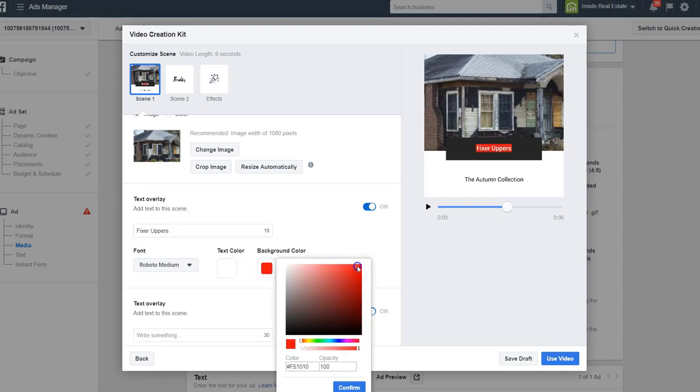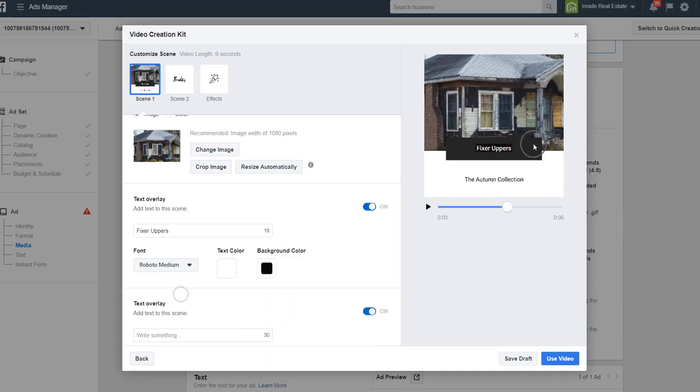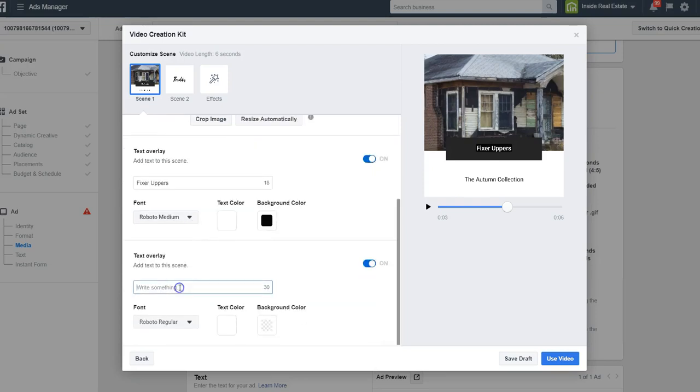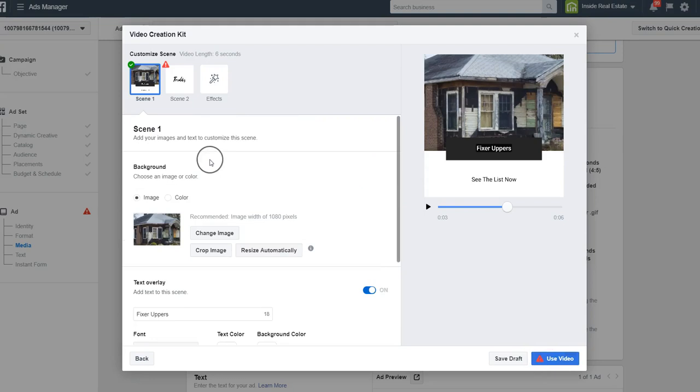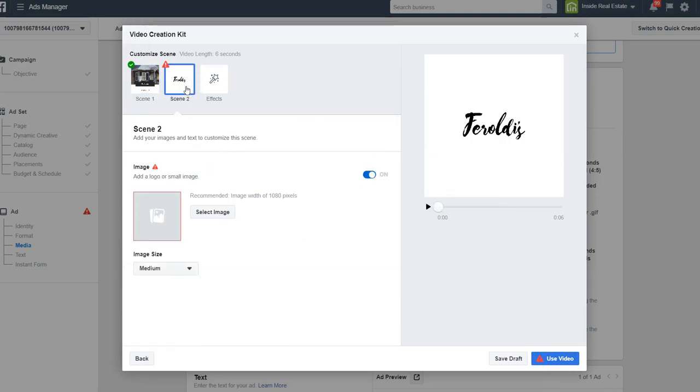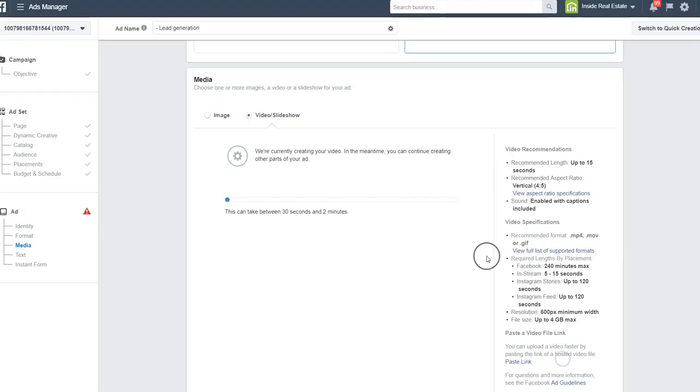Then my first text, I'm going to pick Fixer-Uppers. My background color, I might make it red so it pops. Let's leave it black. I thought I would do the whole black part, that color, but I like it better like this. And then see the list now. We'll just keep it really simple and click Use Video. So just like that, I've got a video I can use in Facebook. Looks like maybe I forgot something. I forgot to do scene two, add a logo or small image. So I'm actually turning that off. Now I'll click Use Video.